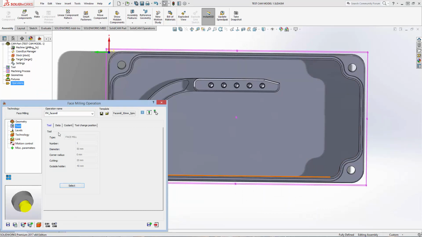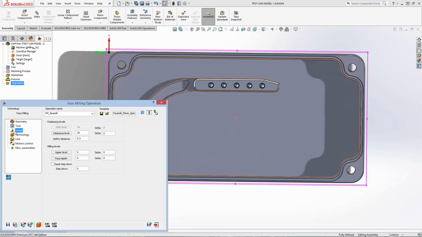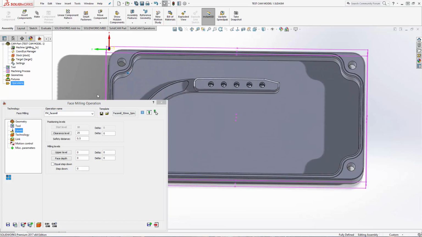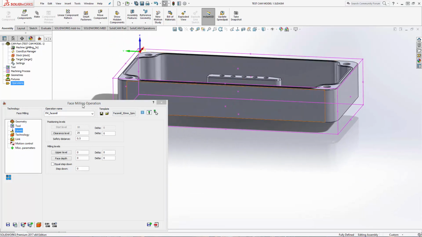What we might want to do next is maybe change the RPM that we spin the tool at, or the feed speed that we're going to maneuver the tool through the part at. So we could change those values in here, and we will talk about that later on. But again, let's assume that we're happy with all the default values in there, and we'll go to the next option down, levels. So this is going to define how deep we're going to cut the material away.